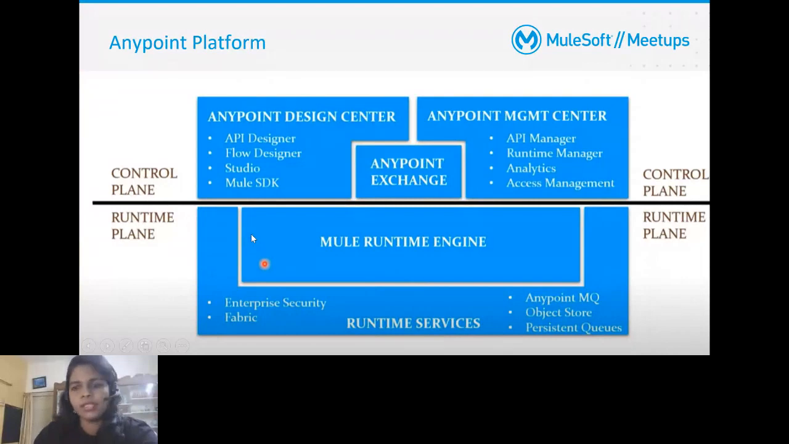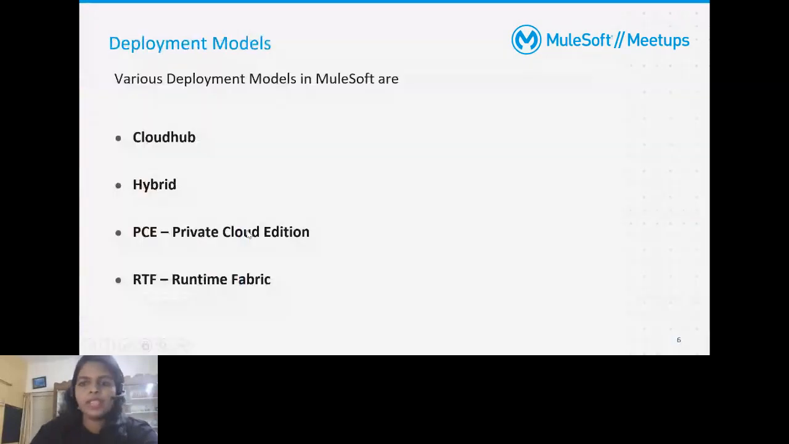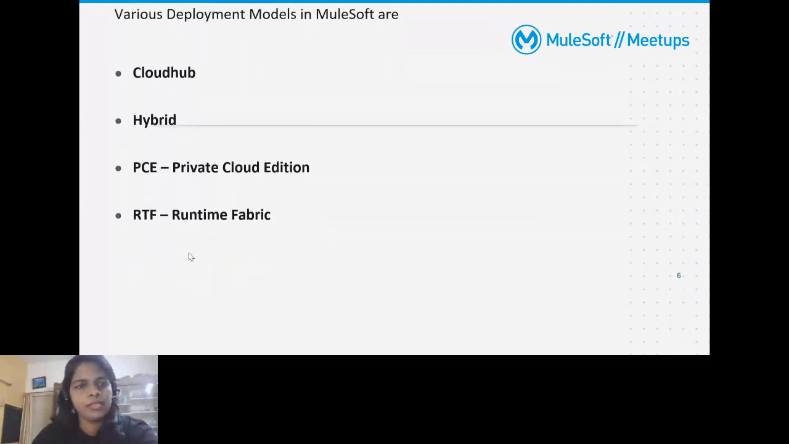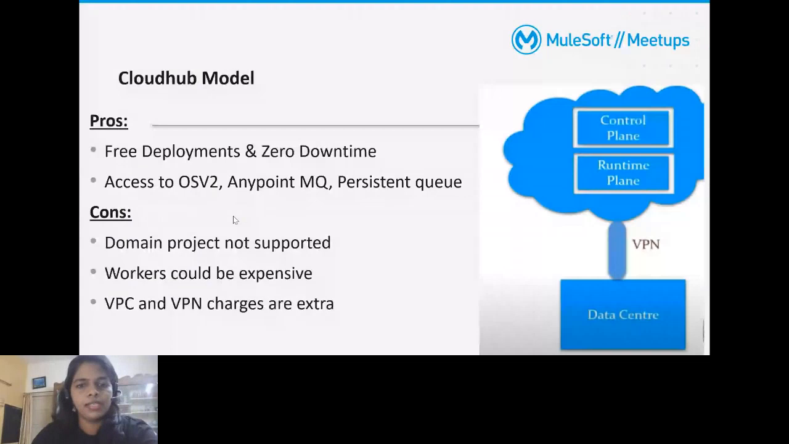Our various deployment models are CloudHub, hybrid, PCE, and RTF. These are the few deployment models. Next, let's see the CloudHub model. This is the MuleSoft-managed CloudHub, and here the control plane and runtime plane, everything is with MuleSoft.